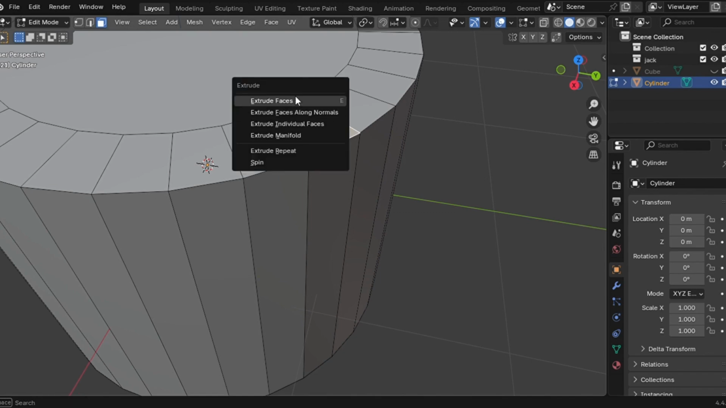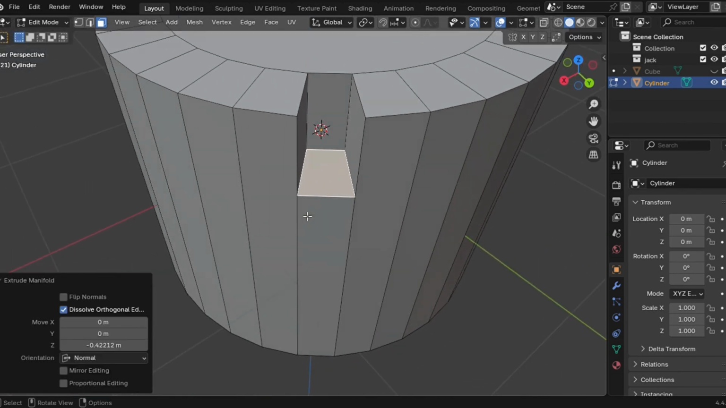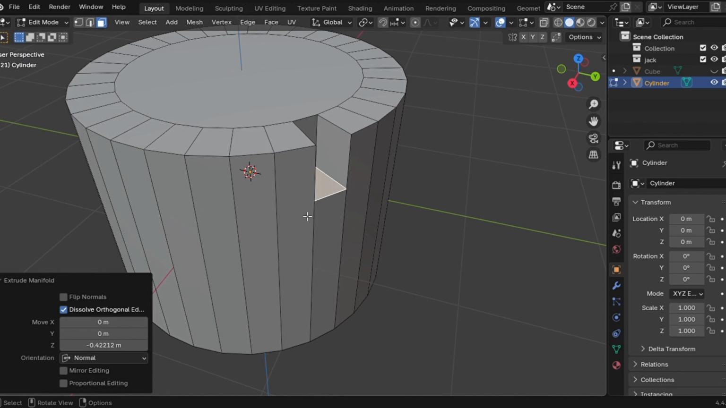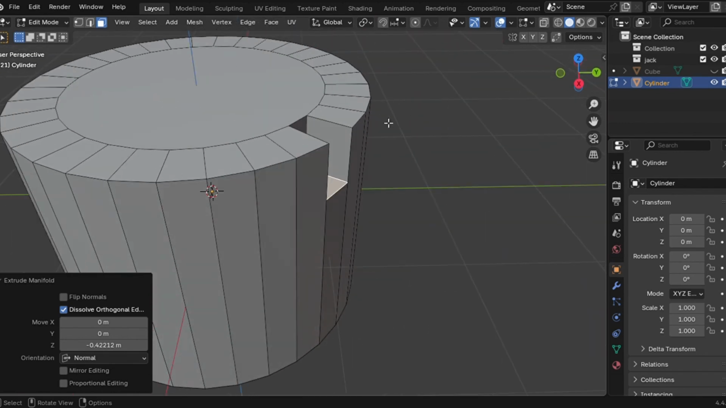So press Alt plus C to open this menu. From here, choose extrude manifold, as this allows you to move the face however you want. So this is extrude manifold. But if you're using tools like Box Cutter, you essentially don't need this because we're using a cutter to do that work. But just understand this is an operation that exists in extrusion.